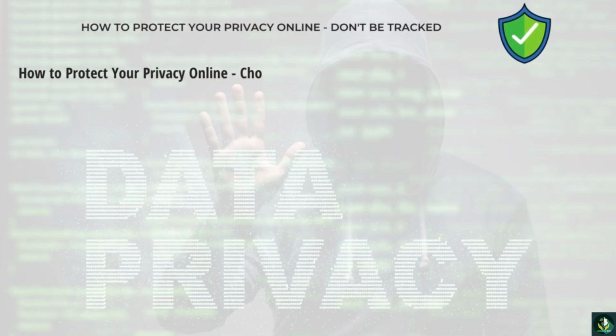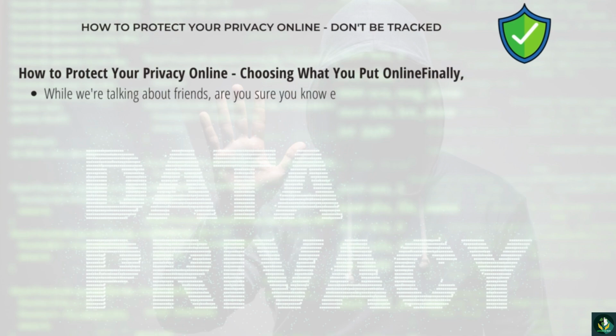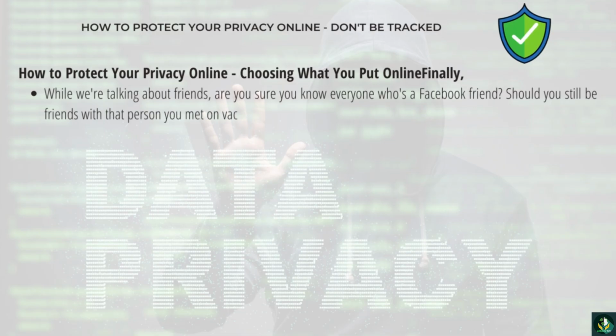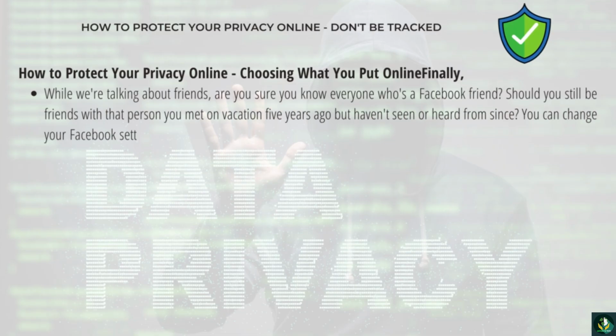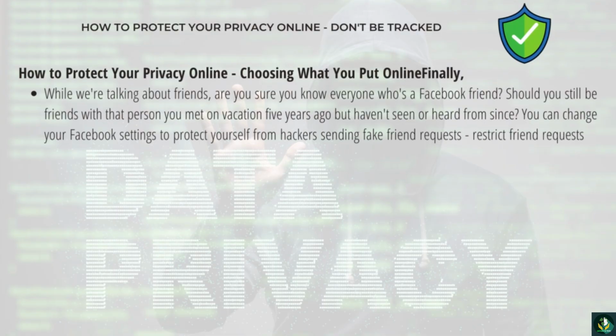While we're talking about friends, are you sure you know everyone who's a Facebook friend? Should you still be friends with that person you met on vacation 5 years ago but haven't seen or heard from since? You can change your Facebook settings to protect yourself from hackers sending fake friend requests. Restrict friend requests to friends of friends to reduce your chances of being targeted.